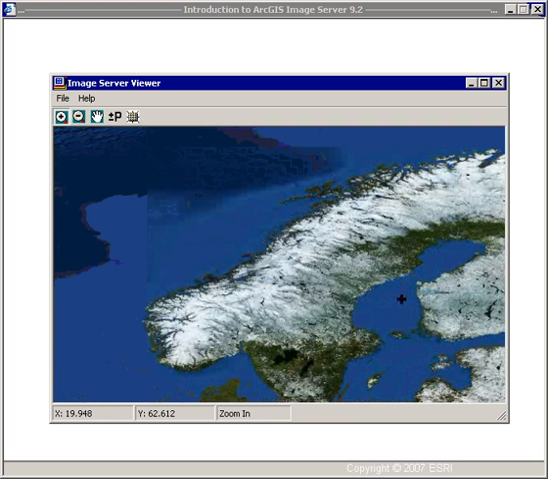In this demonstration, we saw that a thin client without any GIS capability can take advantage of image server client interface to add imagery to their application using image services.